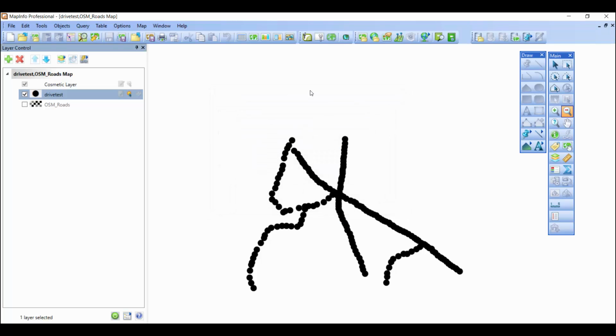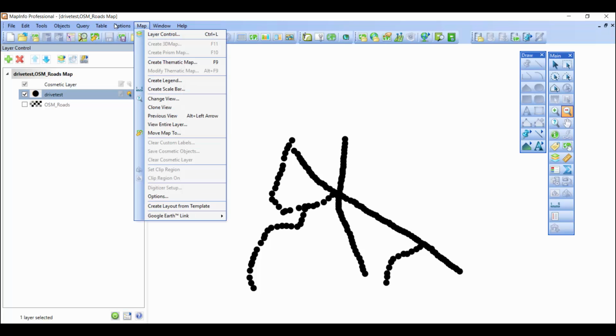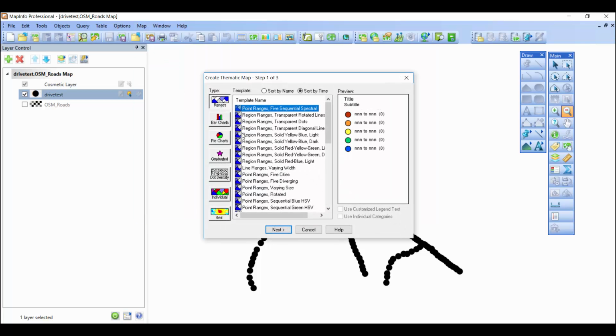I think this makes more sense, and then we will color it. Okay, and now, according to the logical numbers, what we can do is this: we will go to this option over here on Map, and then we will go to Create Thematic Map. Okay, so we'll click here, and on the thematic map we need to select the right flavor.